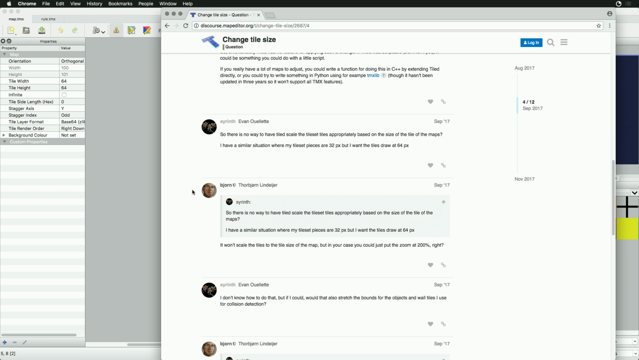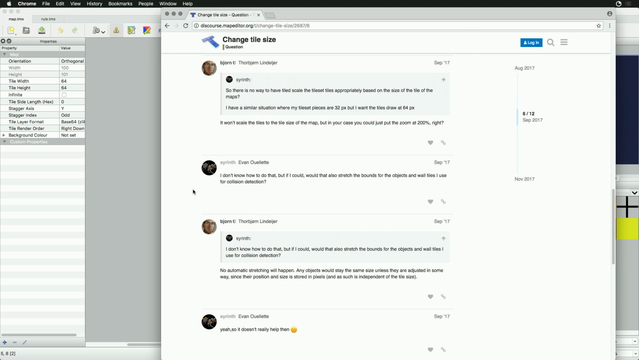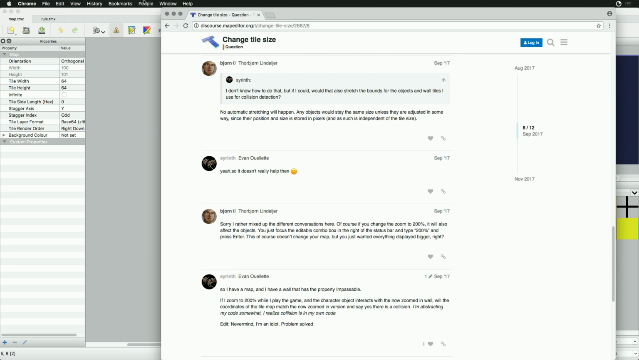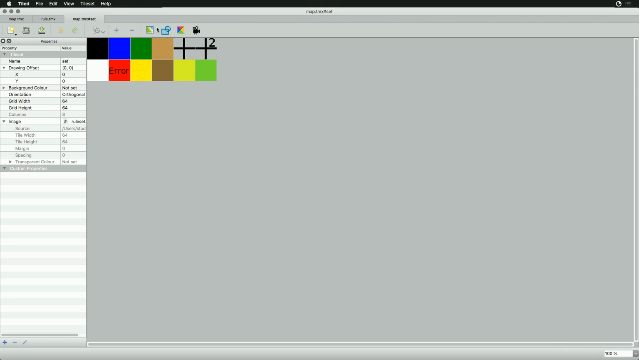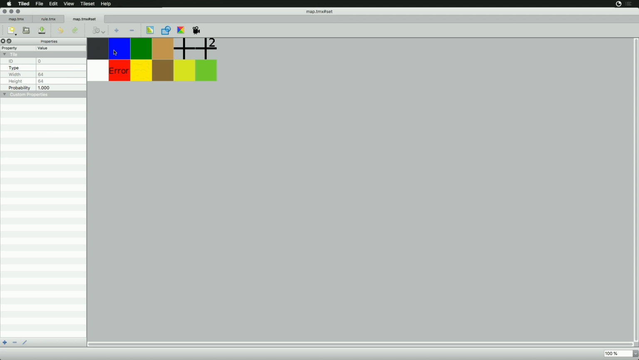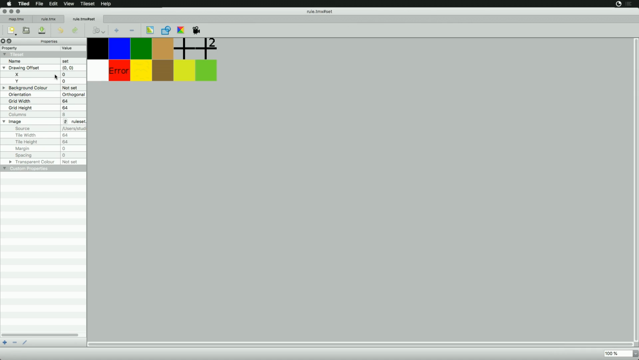So there's no way to have... Let's try this again. So if the tile width is 64 by 64 and the rule set tile terrain, let's see if we can change this. How do you go back to the... I don't know, Tiled seems incredibly powerful, but I don't really know what I'm doing with it. So set this to 16 by 16.